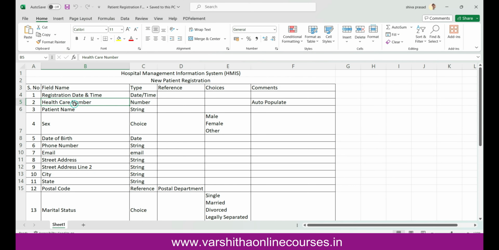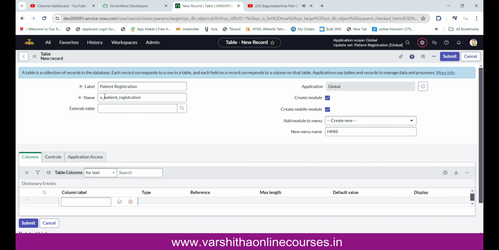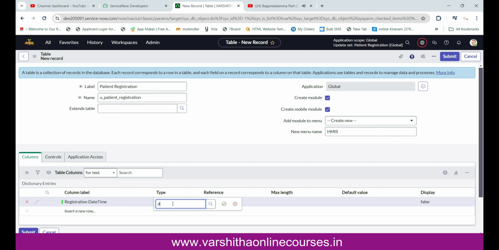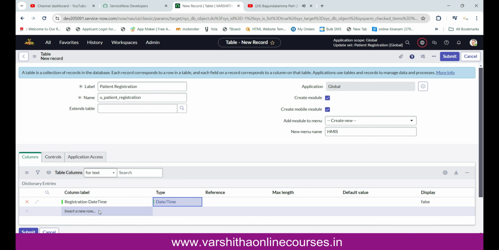Okay, now let's start creating the fields, as well as the types, and maybe the choices, if anything is there, and any comments. Everything I will show to you clearly. I'll make it a little bit fast because I think you all know very well about the creation of a table. So just observe this one. I'm just creating the first column, the label is registration date time.